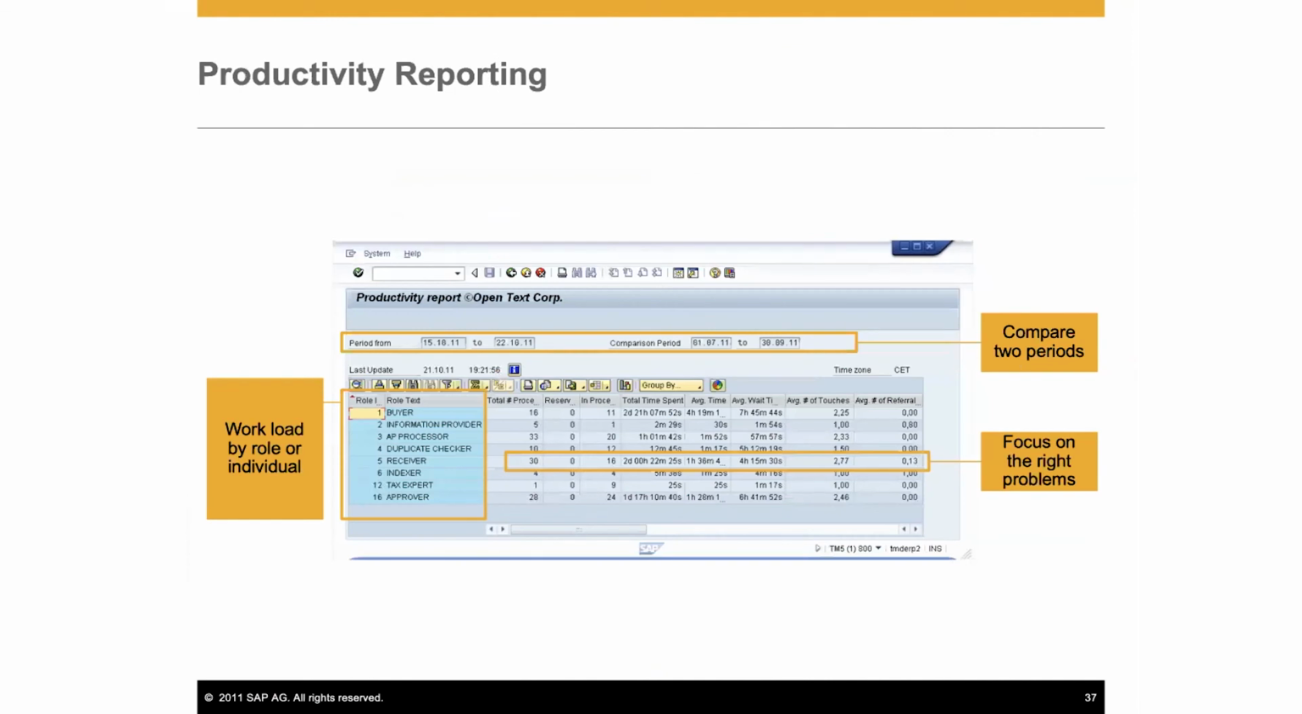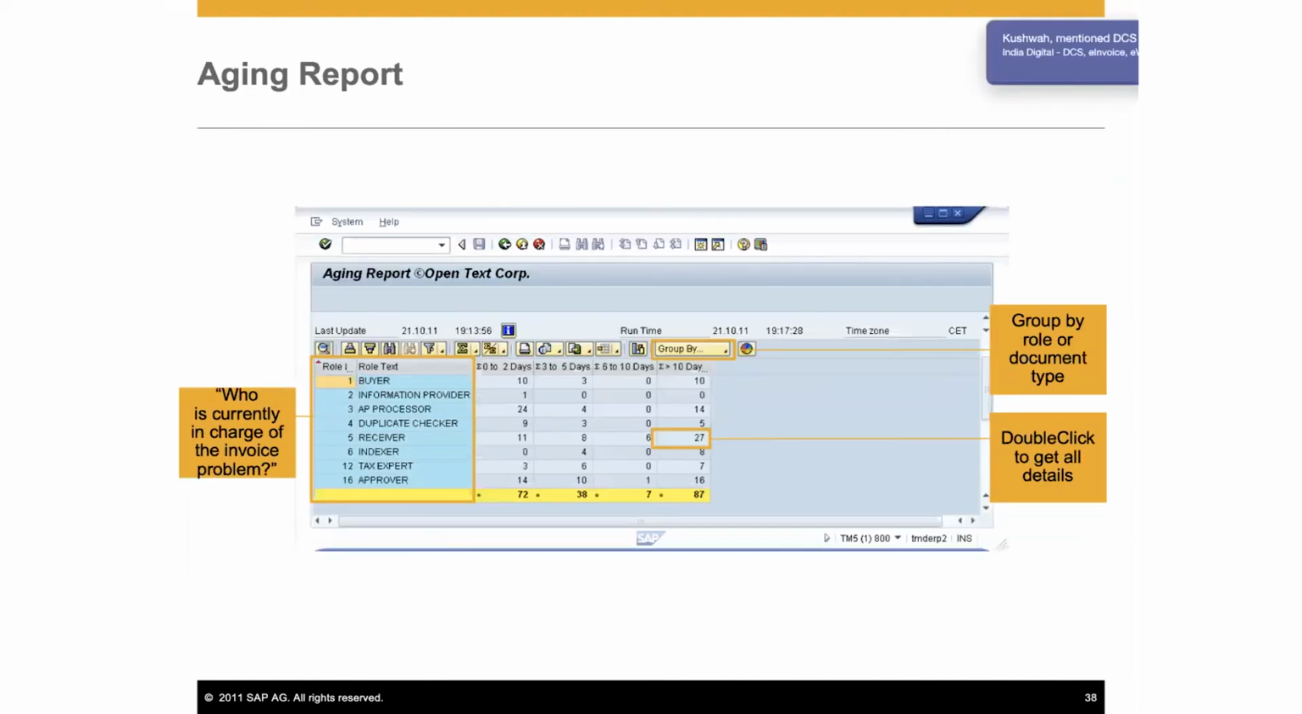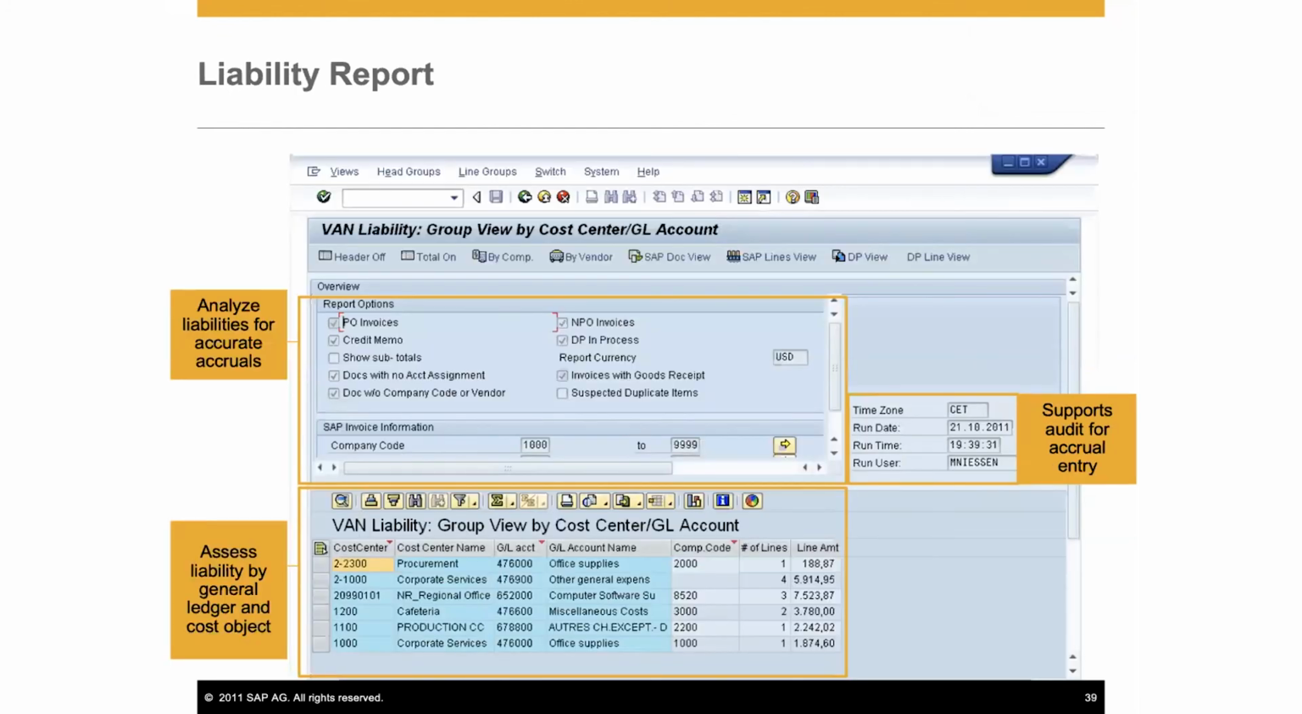There are 20 people in the accounts payable team, and you can see how much time is taken in processing a particular exception scenario, so how you can further improve the productivity. You can also define the buckets of invoice processing in terms of an aging report, and you can also see who is the current in charge of the invoice and further take necessary action on top of it.